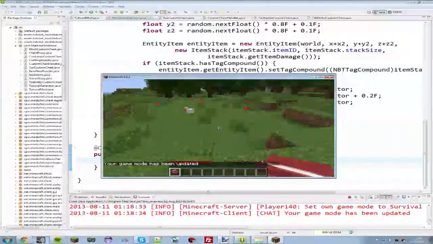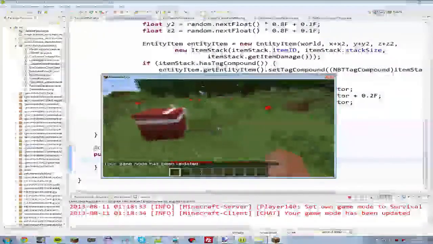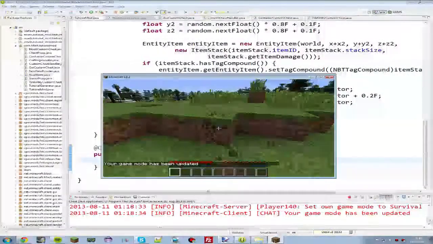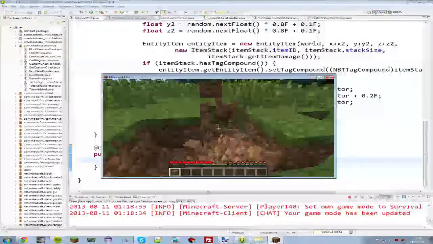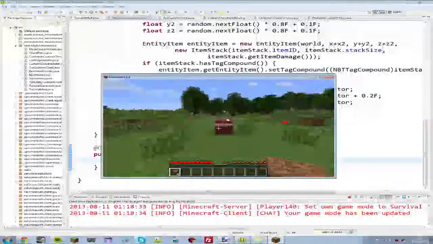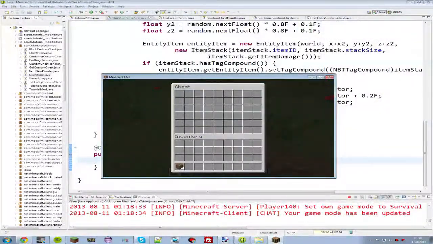Anyway, so I'm going to put it on survival. There we are. Let's grab some dirt to put in this chest so that we can see it working. Okay, so I've got 4 dirt. So you want to click, and it shows your inventory. So there's our chest inventory stuff. You can shift click to add and take away, and you can put them in different places.